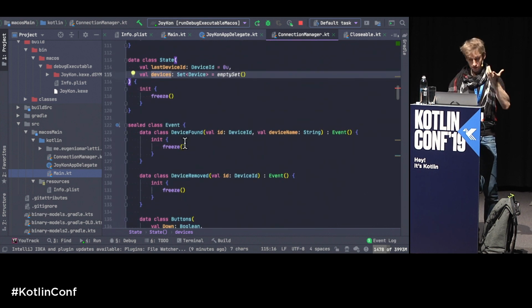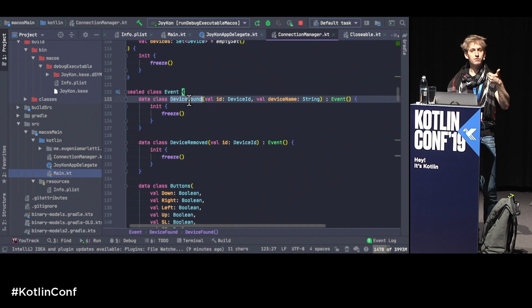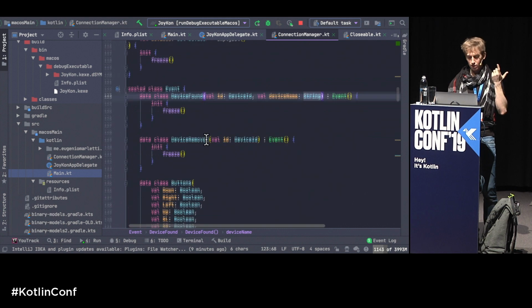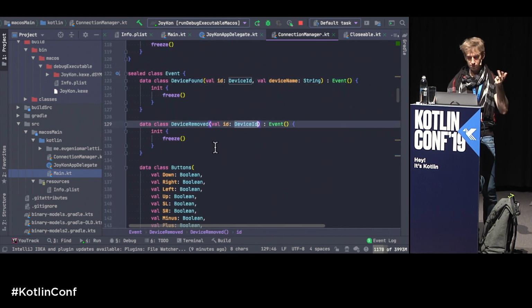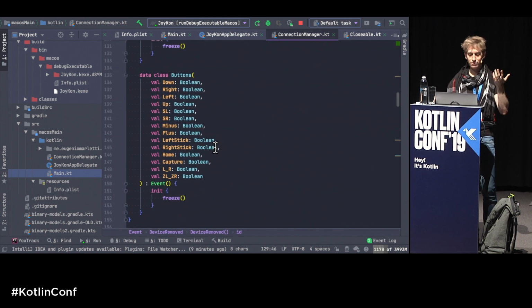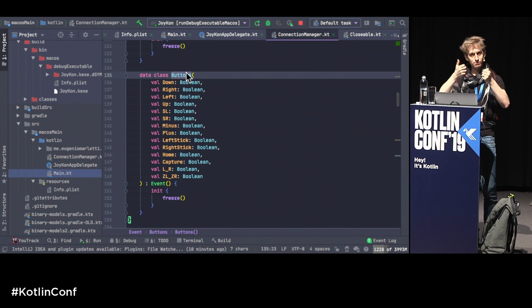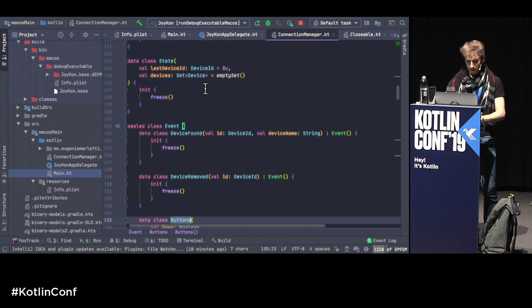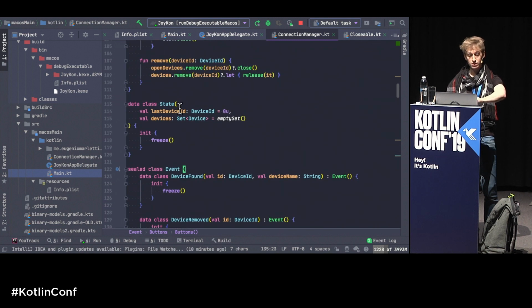The types of events that you can do are: a device was found, and this is the ID, and this is the name. A device was removed with this ID, or the fun one, a number of buttons state has changed. And so you're going to get this thing that you'll see later, and you can know exactly what was pressed, etc. Okay. These are all the events possible, and this is all the state possible.